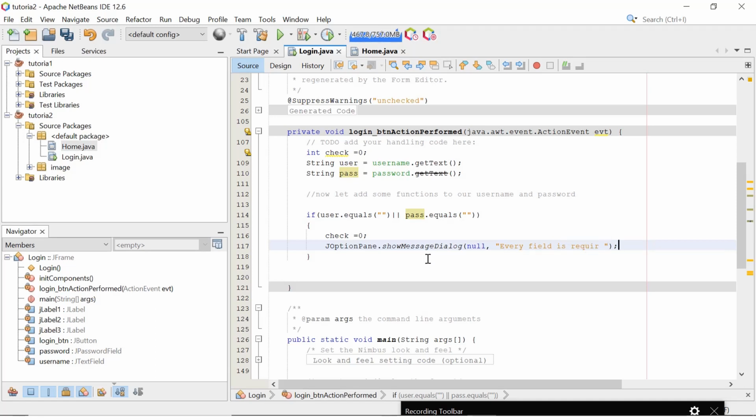Required. That is the information I want the system to give out to the user, the message that should pop up when the user mistakenly or did not input any information in the username and the password. Okay, so this is okay.